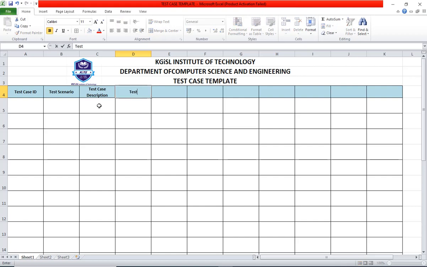Next, test input. What input we are going to provide to perform testing, we are going to give it in this particular column. Next, test steps. What are the steps we are going to follow to test that particular scenario? For example, if we want to test a login page, first we have to enter that site, then enter our username, then enter our password, and only then click on the submit button. These are all the steps we need to proceed.